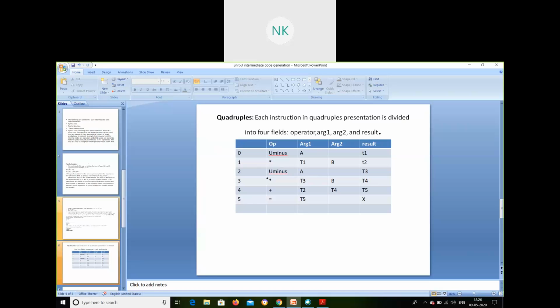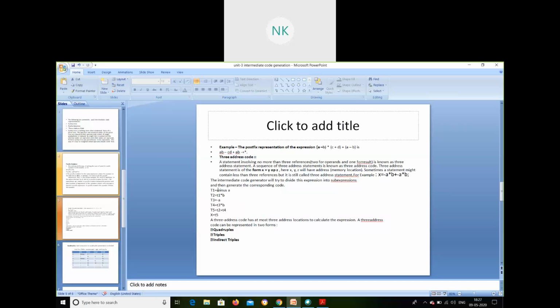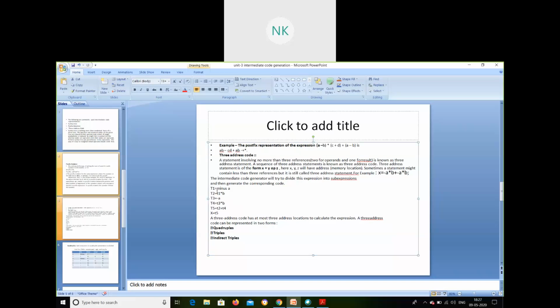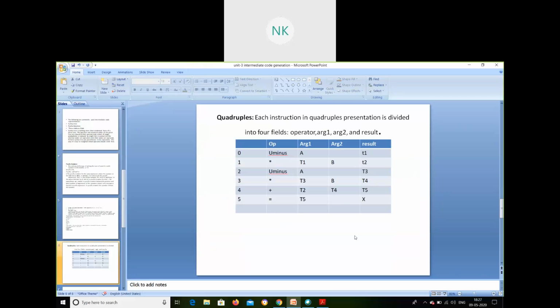But if you draw a tabulation with operator, arg1, arg2, and result, that's more than enough. So these are the 4 fields that are required. Whatever I have mentioned here, the same thing I should be using in the tabulation. Okay. See here, for your understanding, I'm keeping it.